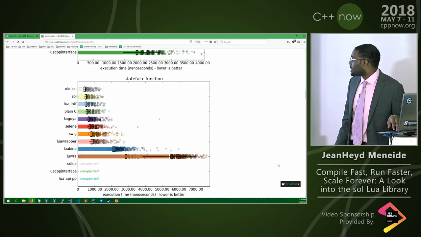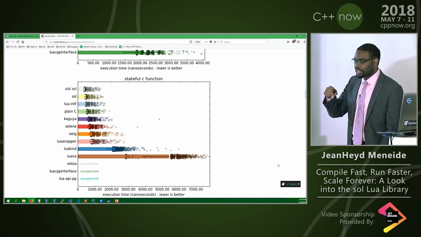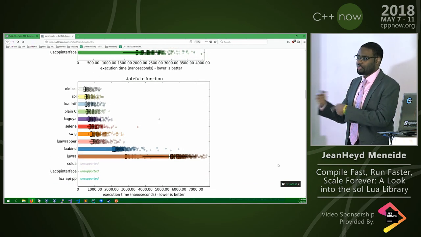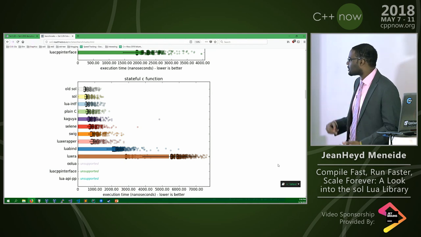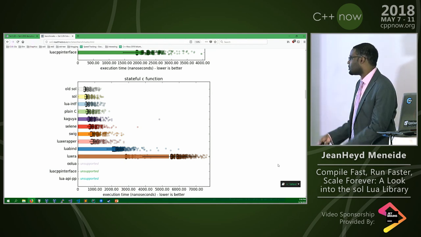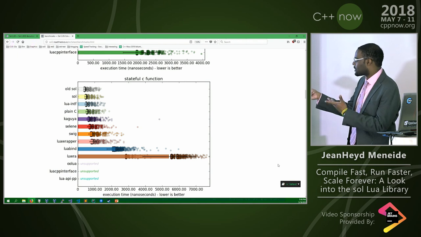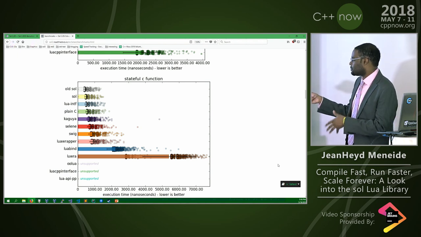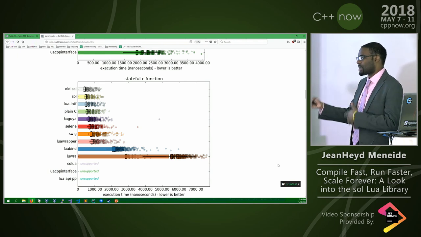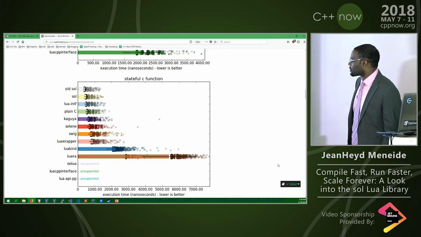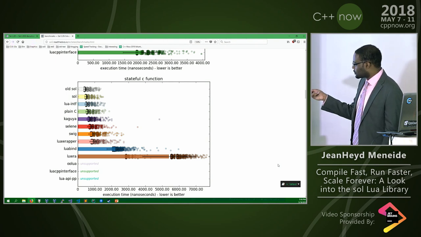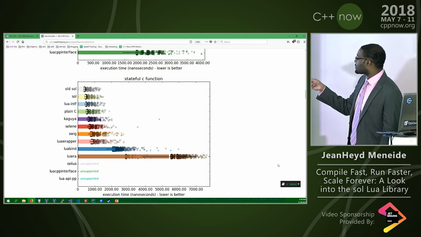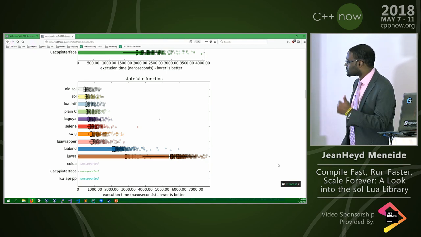Stateful C functions. This is when you create a lambda and you put stuff in that lambda, so you can't do the function pointer convertibility thing, right? So you have to serialize that it's stateful. Some things fall down on their face when you try to do that, like Lua C API interface and Lua API PP, because they have macros and other stuff that try to do it for you. Lua is not having a good time here, but the rest of us are having a good time, and Sol is again up top there, which is great.